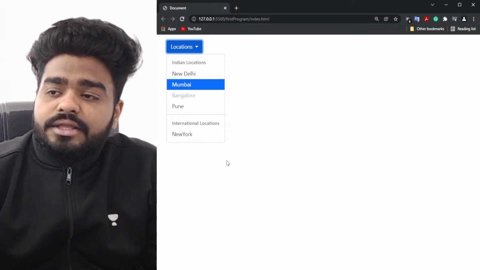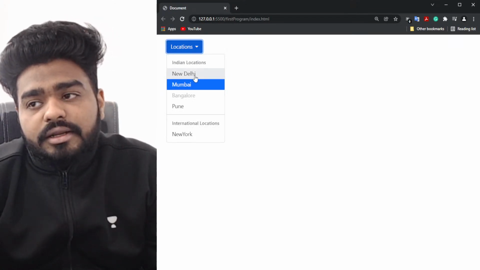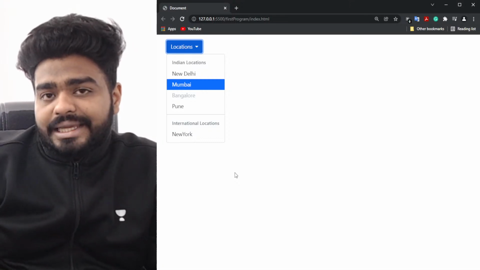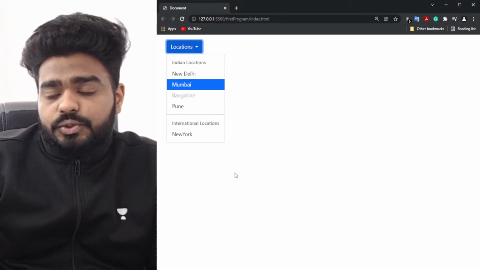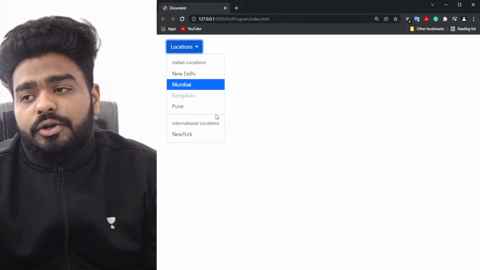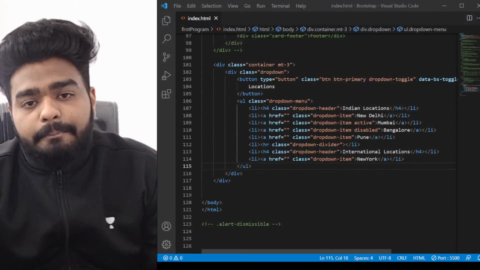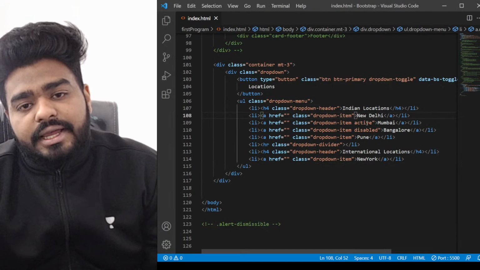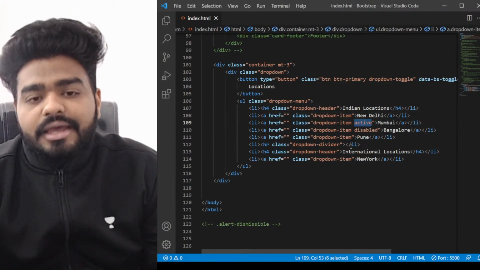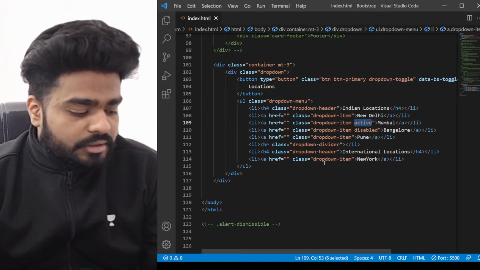Again, the same question: if somebody is saying that if the user clicks on New Delhi, the New Delhi item should be in blue color. That will only happen with the use of a backend programming language. So you link your front end with the backend, and you put some logic inside the backend saying that if the user is clicking on New Delhi, then in the front end, make New Delhi active and remove active from Mumbai. Okay, so that will happen automatically. The developer doesn't have to do it manually.